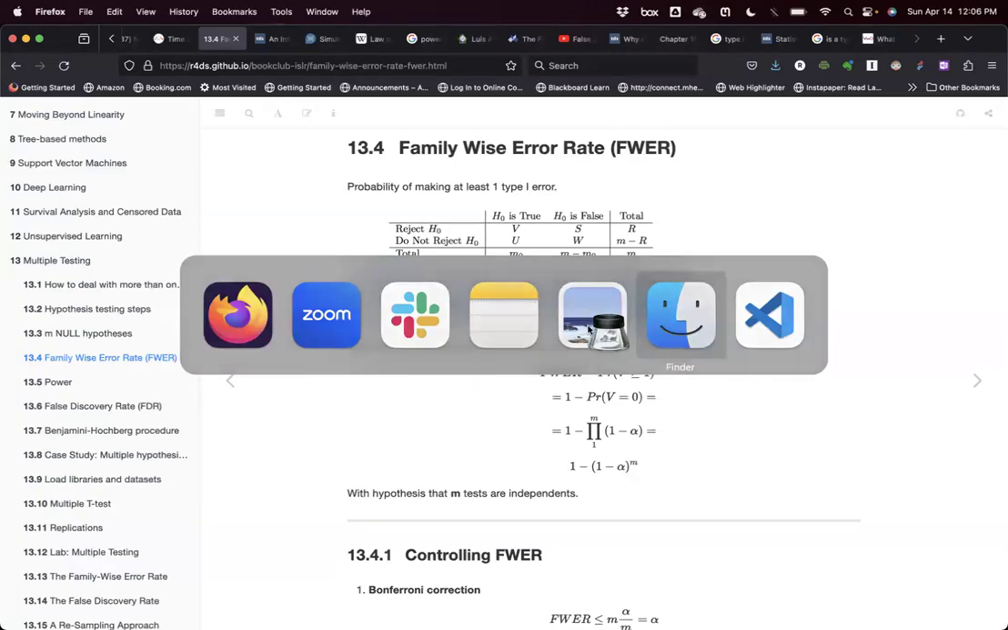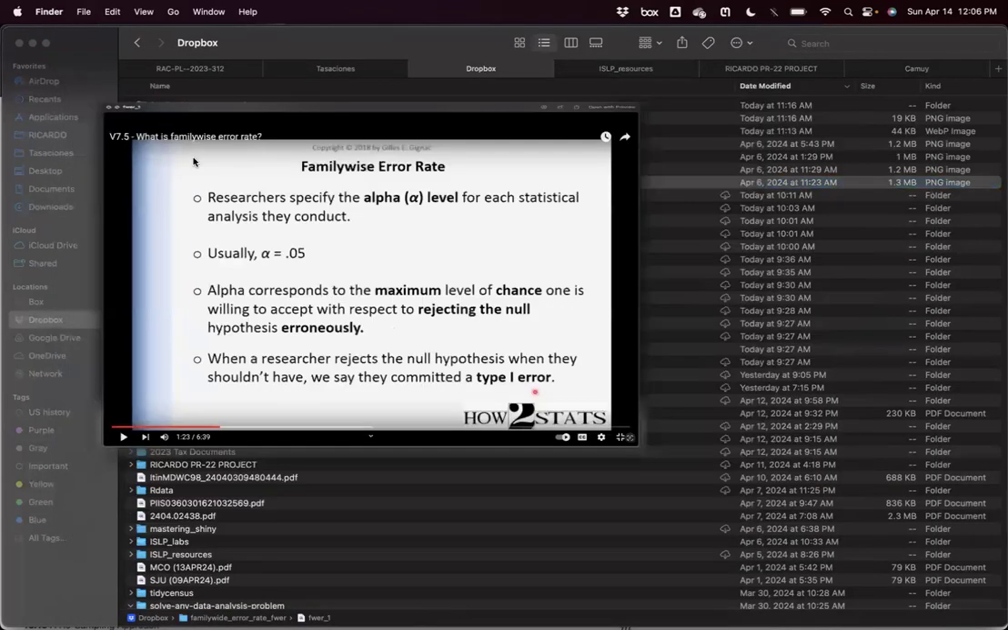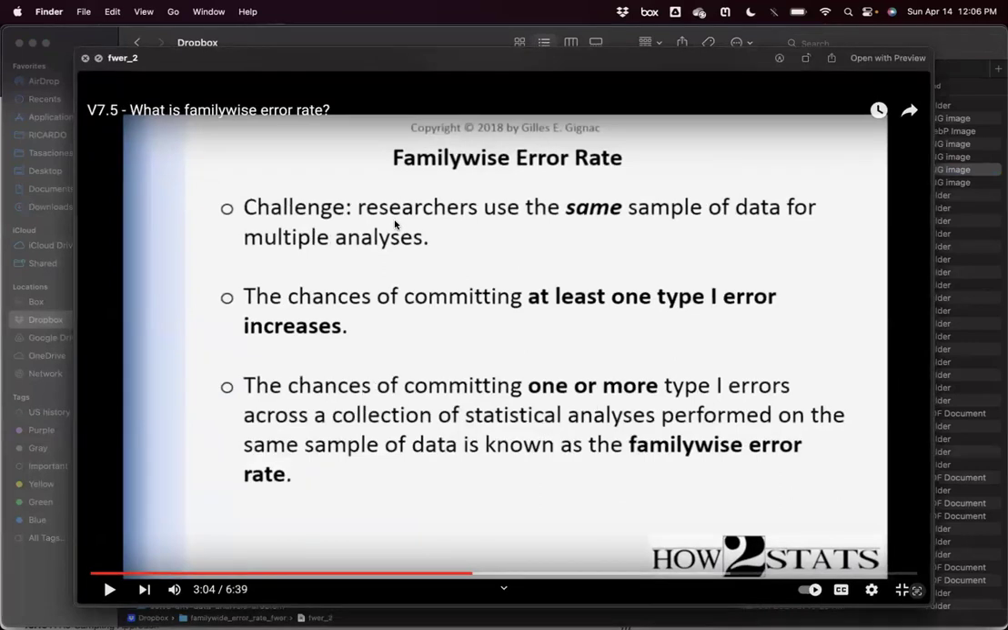And let me give you again that slide from one of the videos that I was watching to get more information, to understand the information. So what happens is that when we're doing multiple testing, we are doing multiple statistical tests on the same sample of data. And that's very important to consider for this hypothesis testing. If you are doing multiple analyses on different samples of data, this doesn't apply. Okay, so that's one of the assumptions that has to be clear from the first.